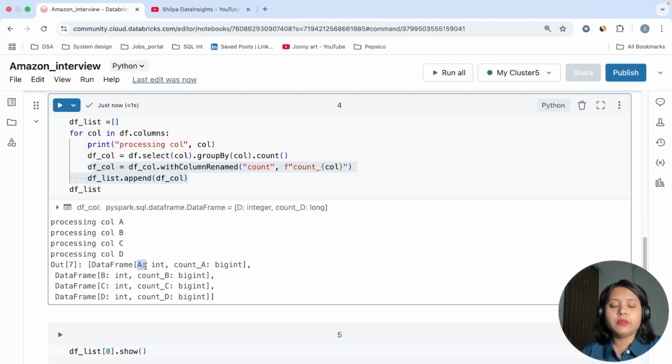So this is my column A, and this is my count of A. Similarly, B, this is my count of B. For C, this is my count of C, and for D, this is my count of D. And everything I have put into one list. Okay. Till this, I hope it is clear.